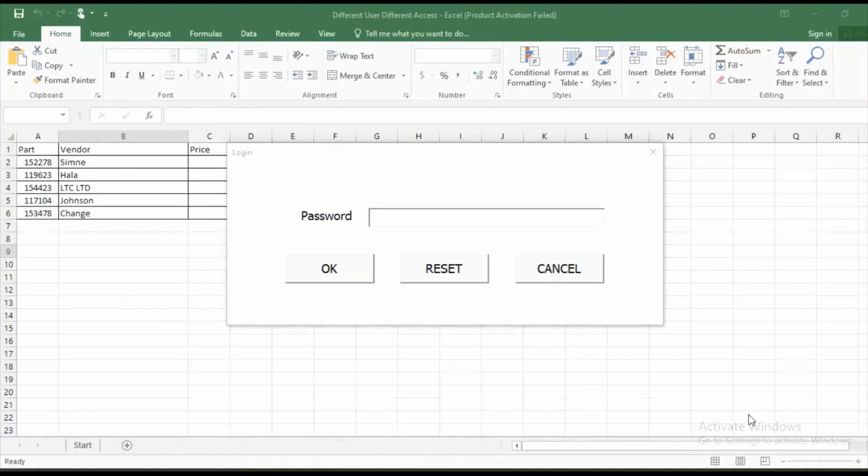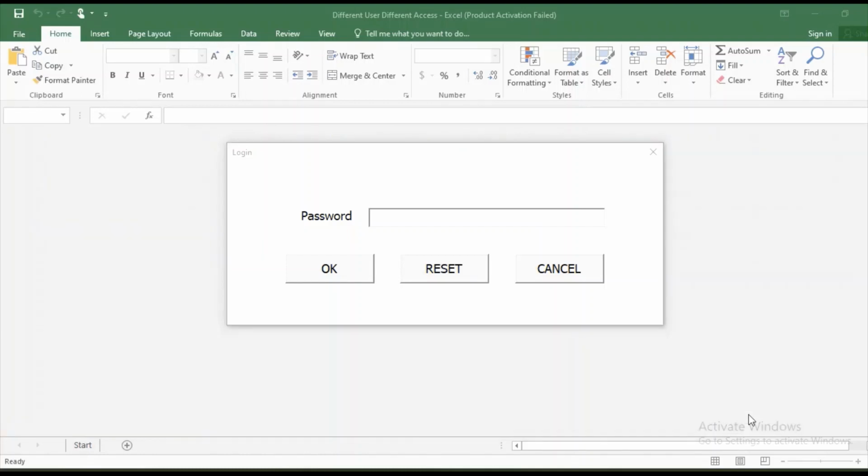Hi there, today I'm gonna introduce a very cool, very useful tool. Sometimes when you have an Excel you wanna share with others, but you don't want to let them know everything. You just want to show them part of it. So you can use a different password to control their access.